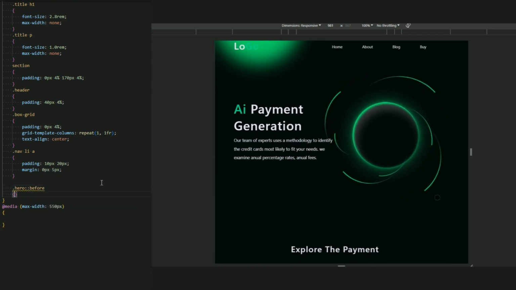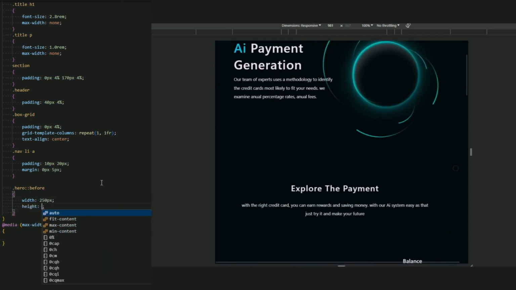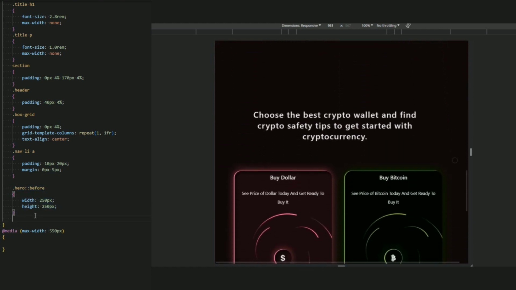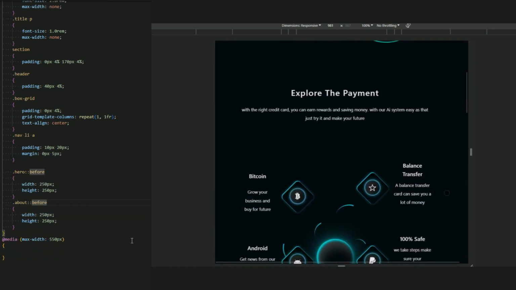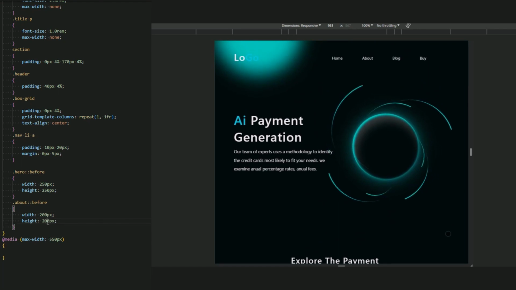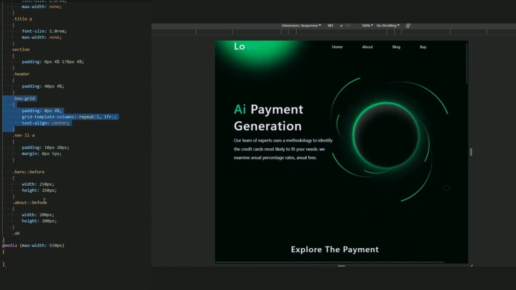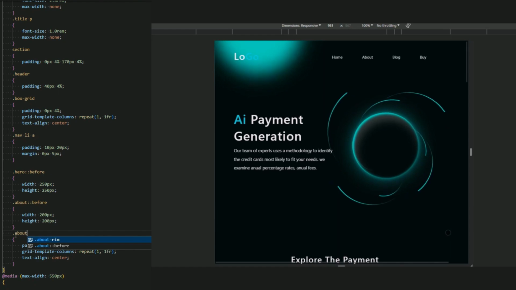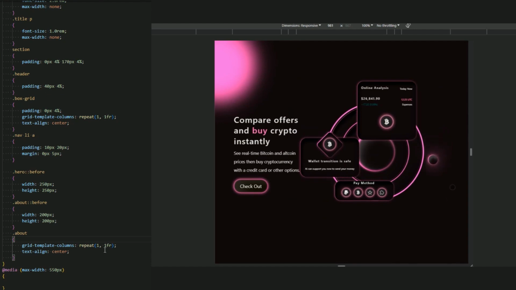Let's go for this hero before that we have here, this background hero before. Let me just decide the width and the height 250 pixel, height 250 pixel, and about before that we have here. Okay, about before 200 pixel, 200 pixel. And for the about, let me add a grid template columns. So let me just copy this, paste it here. Sorry for this. Let me about. Remove this. We don't have any padding in about. And add a repeat 1, 0.4, text align center.